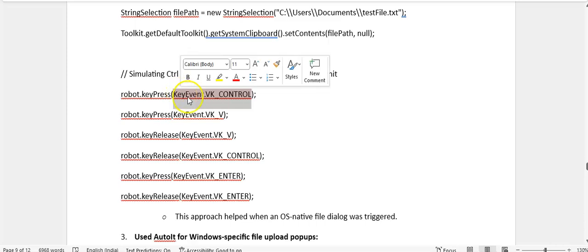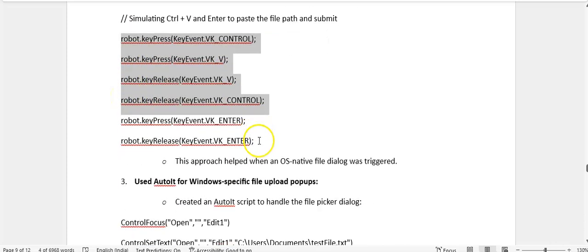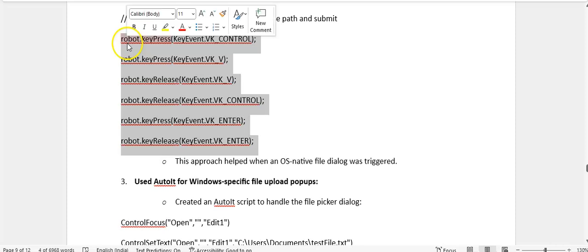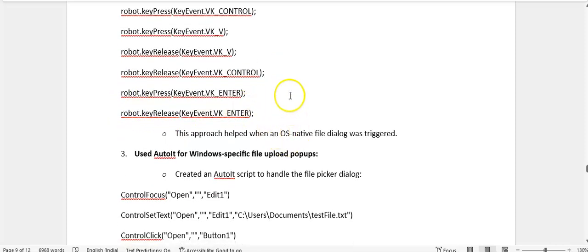After copying, we have to paste it in whatever window opened, using key press Control V. Control V means paste and release. These four lines are Control V, and then press Enter. Each step will have key press, key release, key press, key release. This is the OS-native approach.